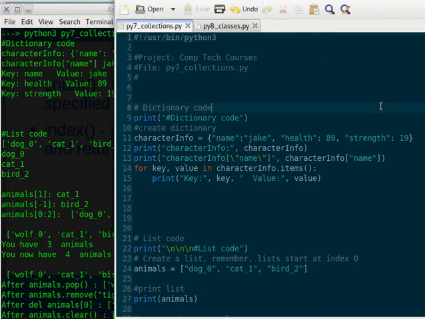So starting at the top, for the dictionary code, first print the dictionary code. That's just a little header space to help with organizing. Create the dictionary right here. Our dictionary is going to have the name character info. It's going to have the keys of name, health, and strength, and the values of Jake, 89 for health and 19 for strength.